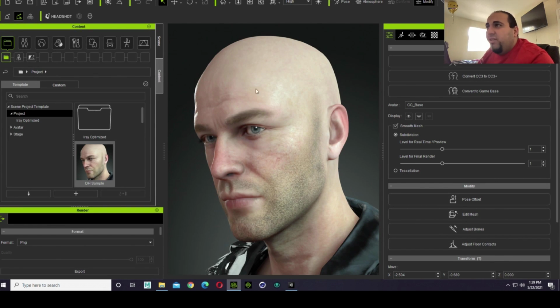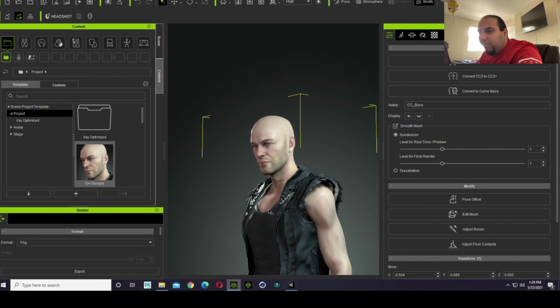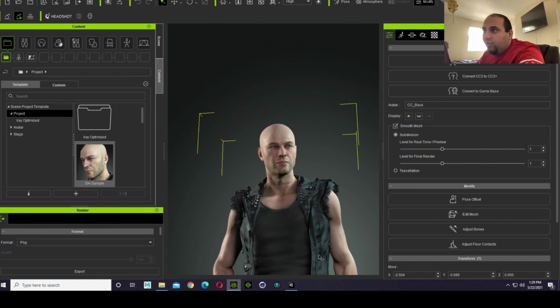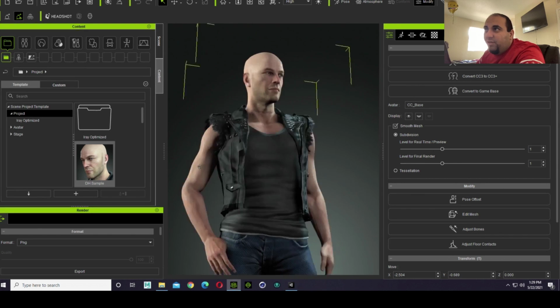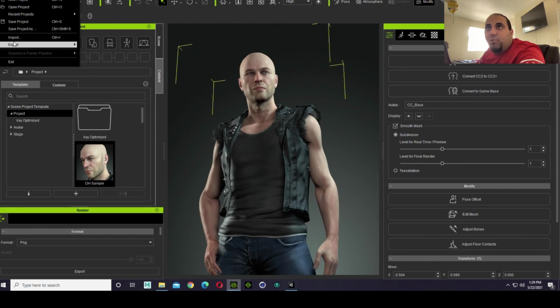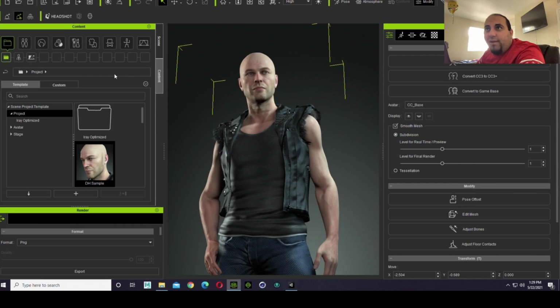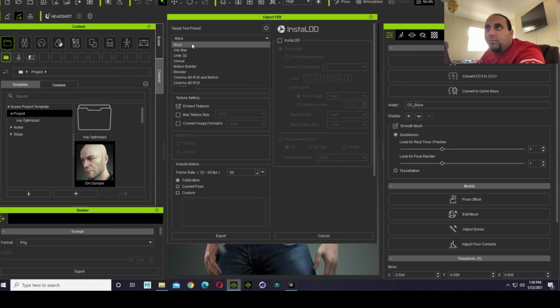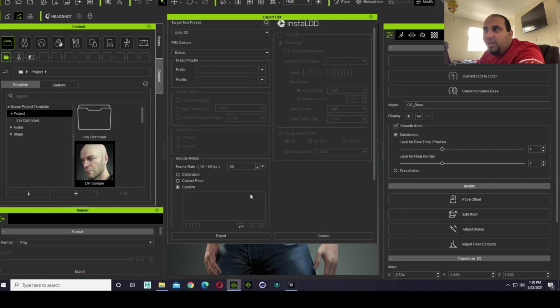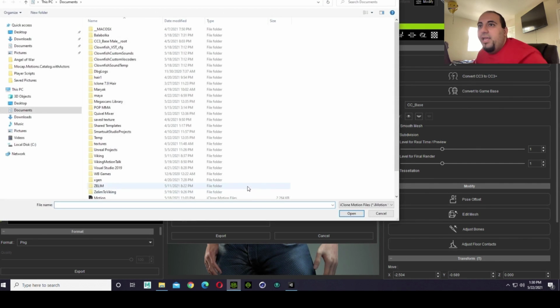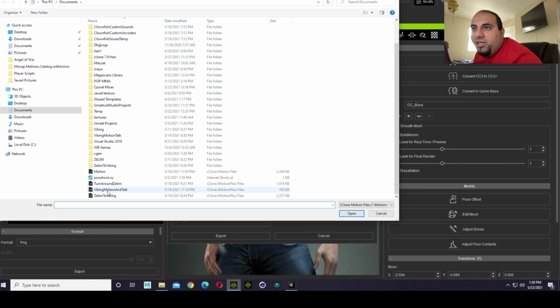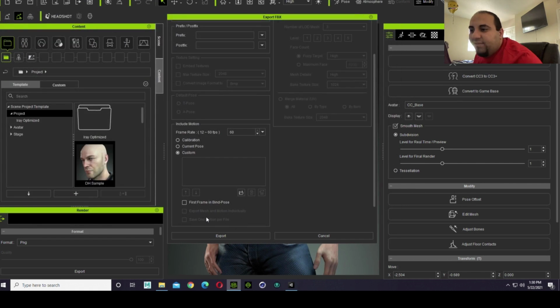So when you get here, make sure you choose your person, your avatar, or your character, not some other, and then you click file, export FBX clothed character, and here you choose Unity 3D, you choose motion, and then custom, and here you choose the motion, like Viking motion and talk. Let's say this one. You just choose that and you export it as an animation, and it will have the talking.